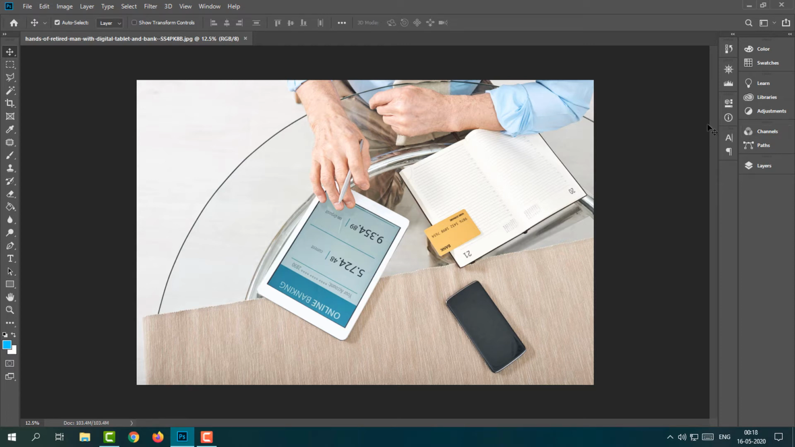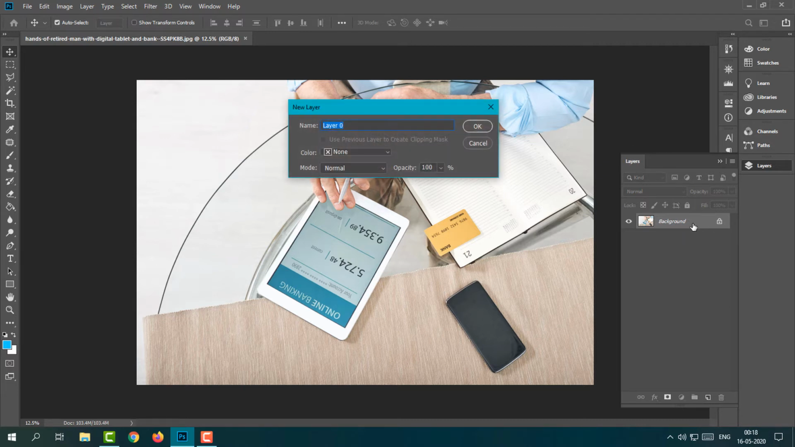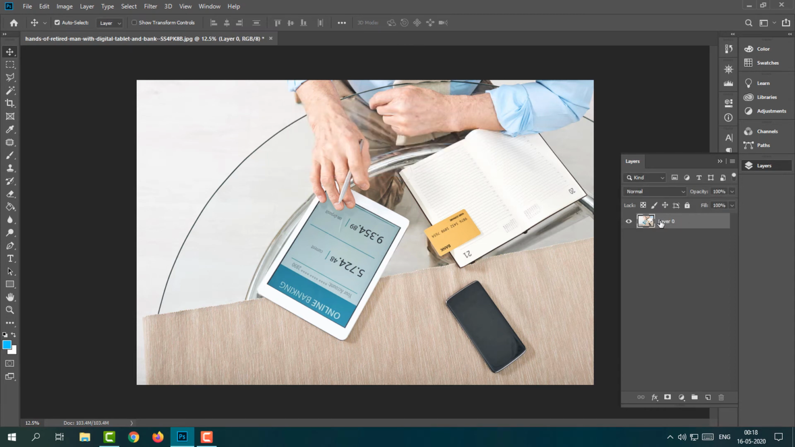First of all, we need to unlock this layer. Here you can see this is my background and it is locked right now, so first of all you need to unlock it. Then what you will do, simply open this layer, double click over here and then click on the OK button, so your layer will automatically unlock. And now I'm going to show you how you can flip this image.